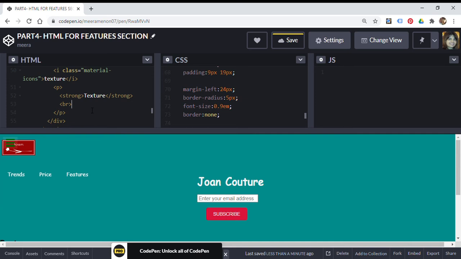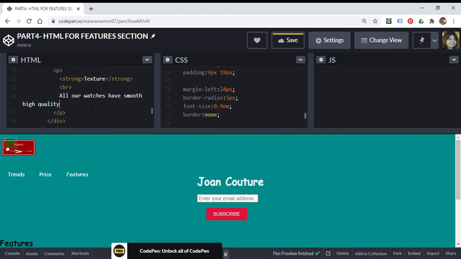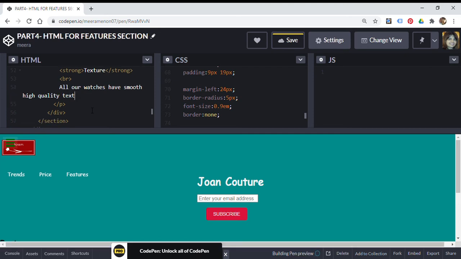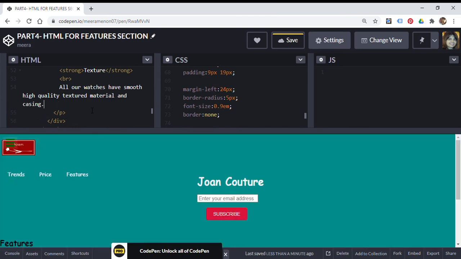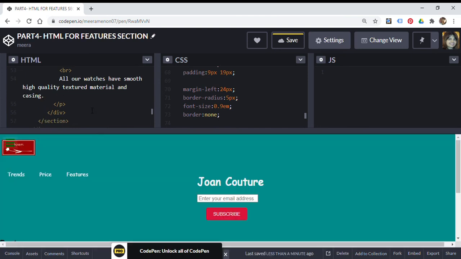Did I write a line? No, I haven't written a line, sorry. So I need to write something. I want to write, like, all our watches have smooth, high quality, textured material and casing stuff. And then the paragraph finishes, the div also finishes, right?